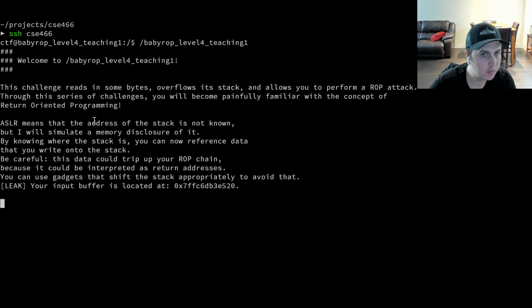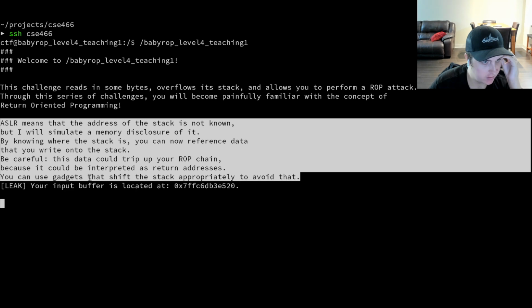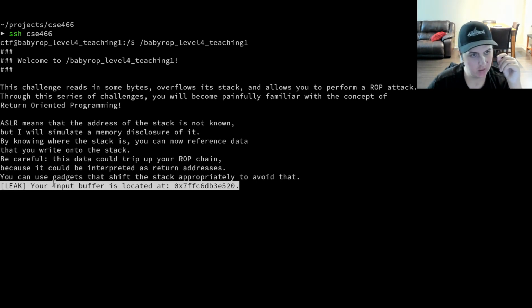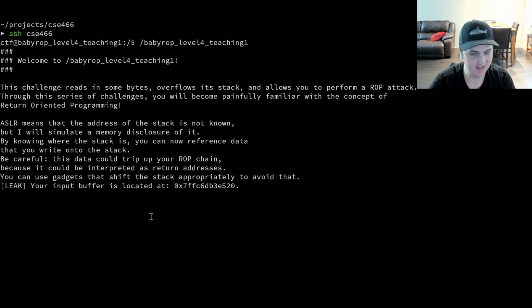Okay, so I'm trying to see exactly what level 4 tells us. It says ASLR is on as per usual, and it leaks us the address of the stack. I believe this is just like the prior 3 levels. The difference with level 4 is that we do not have a win function or any variant of a win function. We kind of have to truly build everything up with very small little Legos, as Jan likes to use for a metaphor.